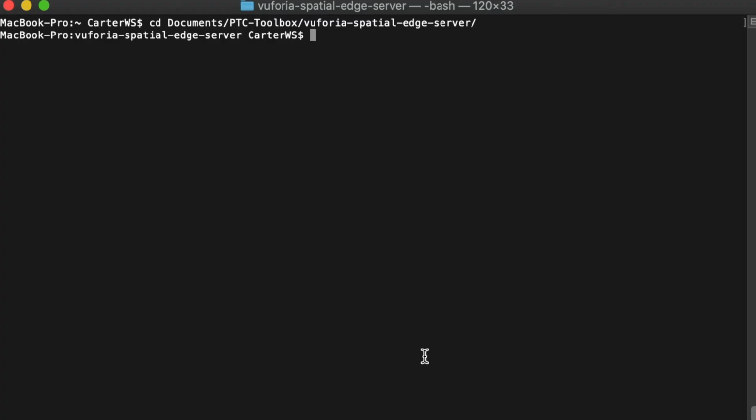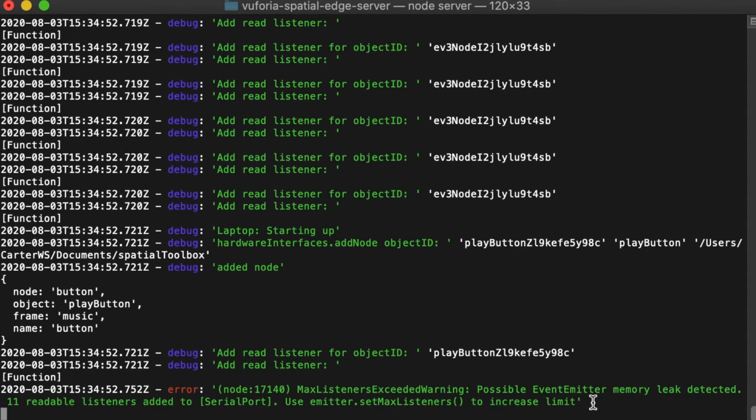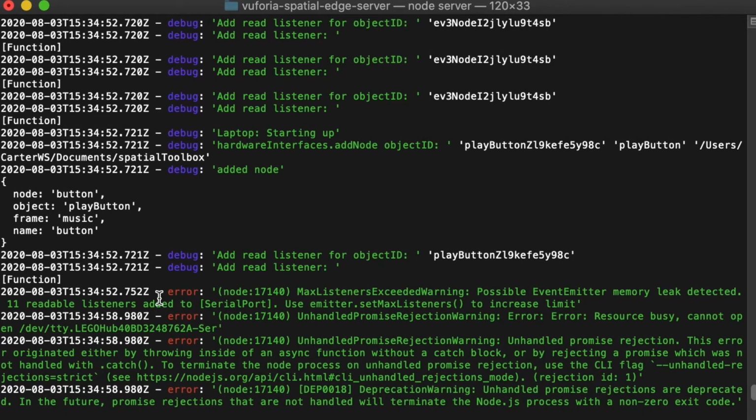So first, to switch into Advanced mode, we're going to have to start up the Spatial Toolbox. So go into the Vuforia Spatial Edge server and execute the command node server. Again, you might see a couple of errors that pop up. These are from the spiked prime, so they have nothing to do with the EV3. So we're ready to head over to localhost 8080.